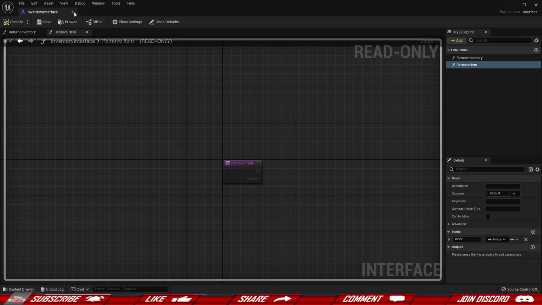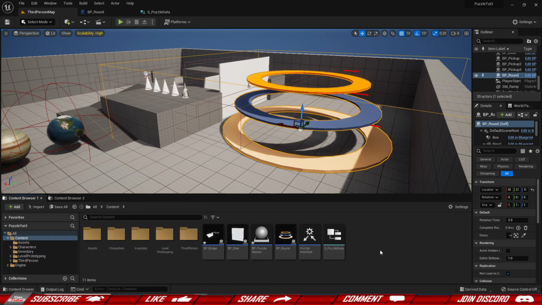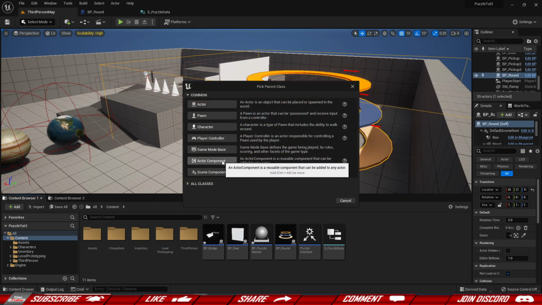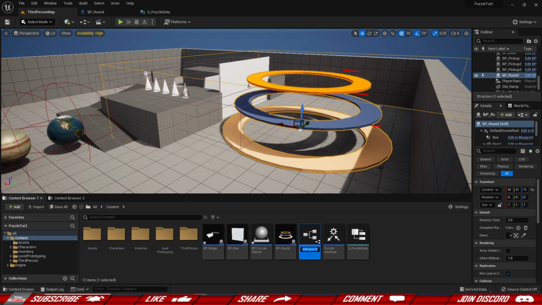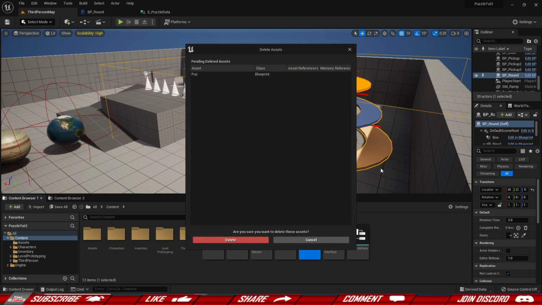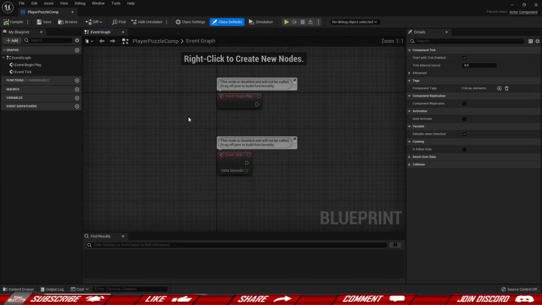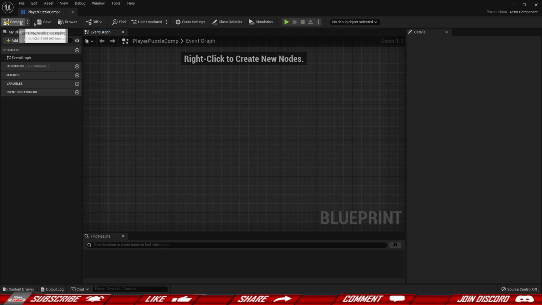So two functions. Now the next piece, I'm going to go ahead and create myself. So I'm going to right click in the content folder. I'm going to go to the blueprint class and I'm going to create an actor component. So I have as little code as possible in the character so that this is easier to migrate to another character. I'm going to call this player puzzle comp. So basically player puzzle component. Let's pop this open and let's start working in this thing right here.